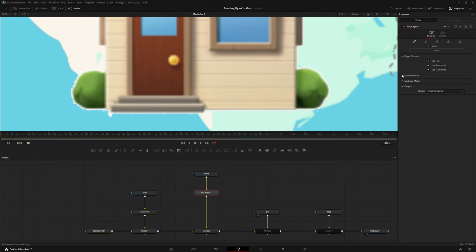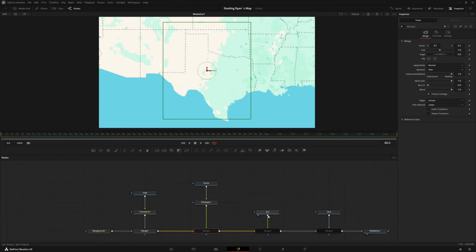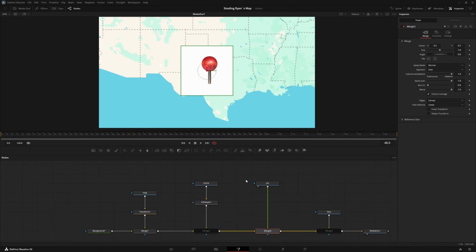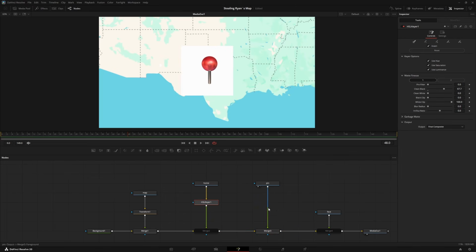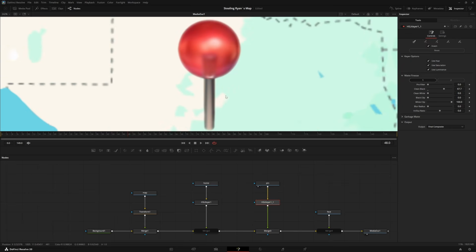For this to change, we can go under Matte Finesse and bring up the clean black to remove these white borders. Now our home is cut out, so let's disable the merge node and do the same thing with the pin. You can even take the HSL keyer and copy and paste it onto this pin. As you can see, it already applied the white, cut out and the clean black.